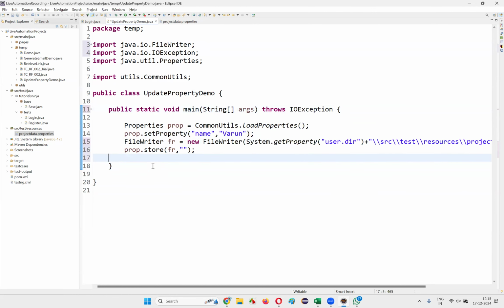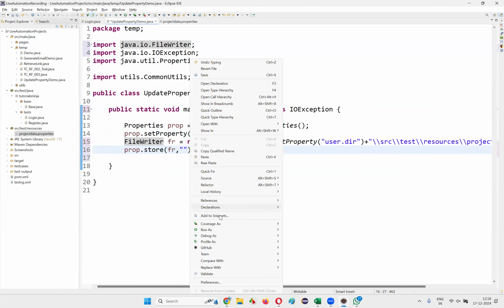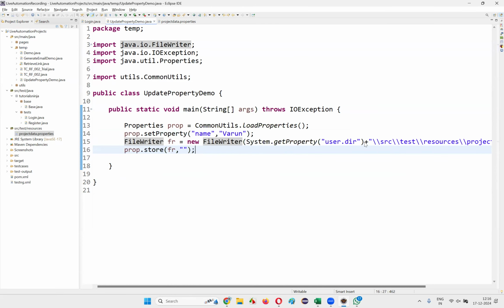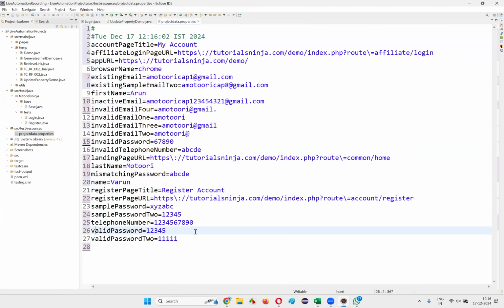Prop dot store. After doing this, once we see it is working fine, we'll convert this into a reusable method. But you see, after setting the properties, we need to store it. Then only these values will get updated. Right click, run as Java application. Once done, go and check the properties file.